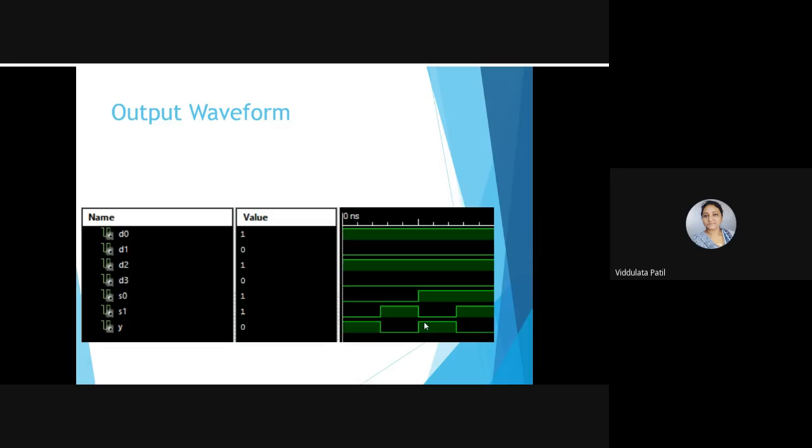Then for the 1 0 combination of S0 and S1, we have y equal to C, and C has the value 1. So you will get y as output equal to 1. And for the 1 1 combination of the select lines, we have output equal to D, which has the value 0. So here you can find that y is equal to 0. Okay, so this is the output for this multiplexer circuitry.